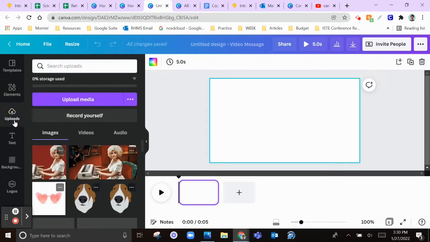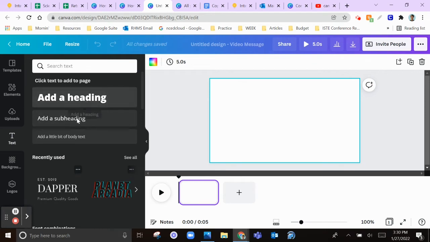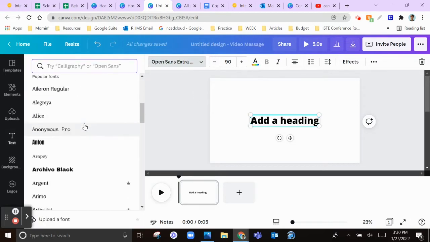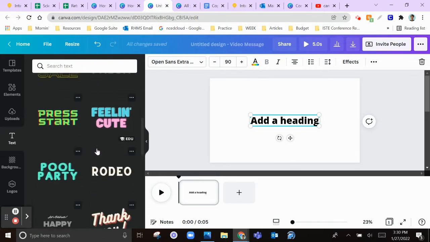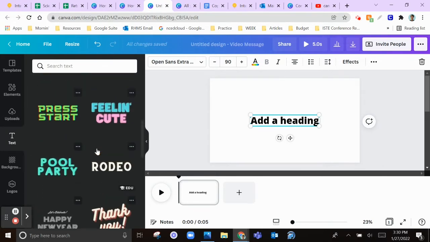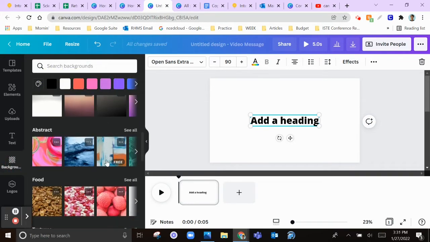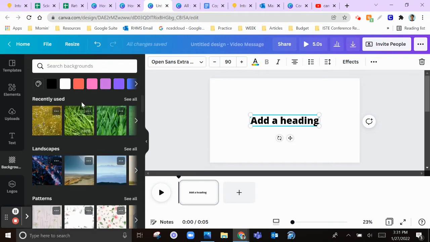Also, if you find a picture from the internet that you want to upload, you can upload an image. You also have text here where you can just do regular text. And like if I added a heading, I could just change the font normally like that. Or you can look at all these different font combinations. And then you also have different backgrounds if you wanted something other than just a solid color. Well, you click up here for solid colors.